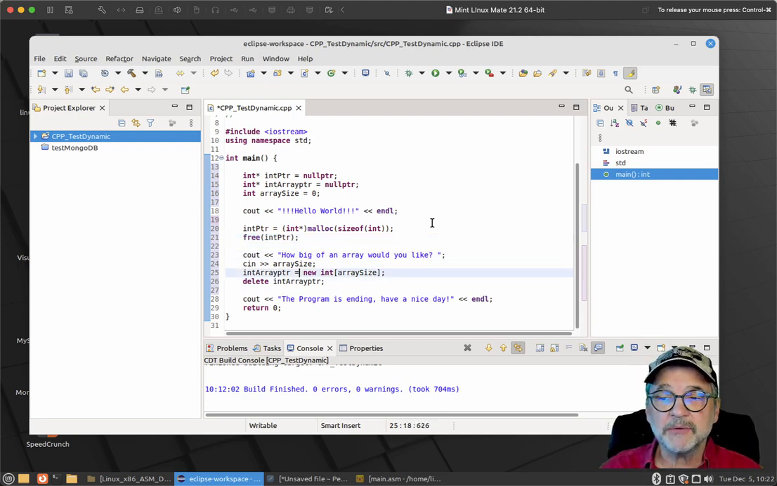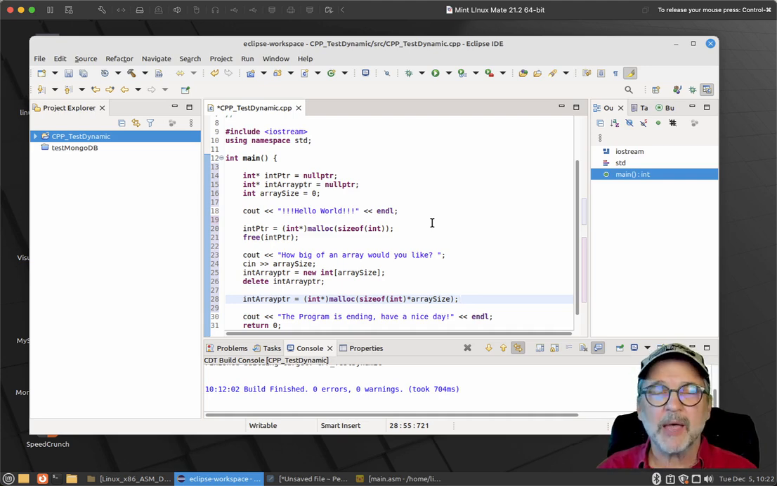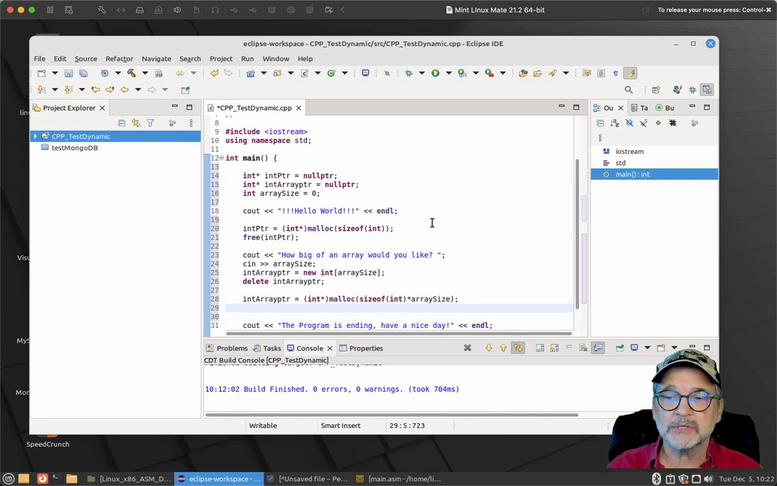So now how would I do this with malloc? I would say int array ptr equals, and it's going to return an integer pointer, malloc, and I would say size of an integer times array size. That's the size that the user typed in. And why am I using malloc? Because that's really what new uses, and malloc is part of the C-only language. And don't forget, you have to free up the array pointer.